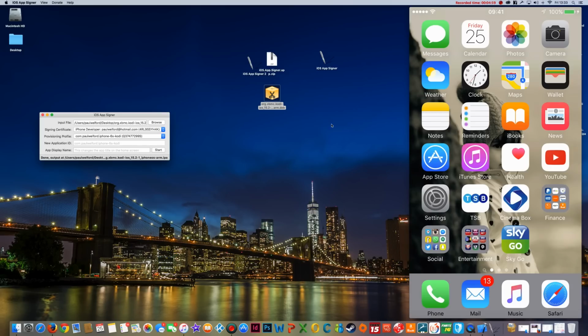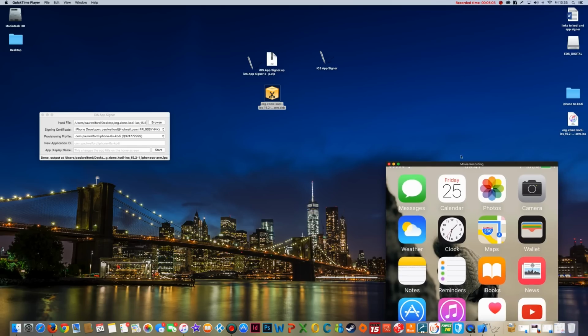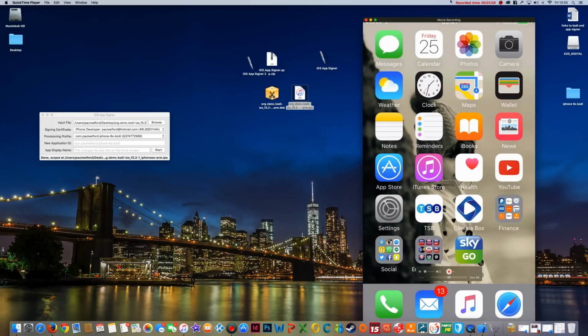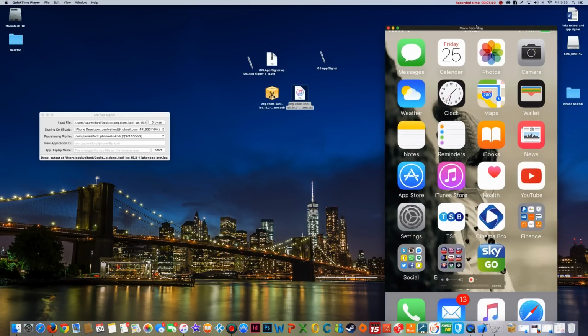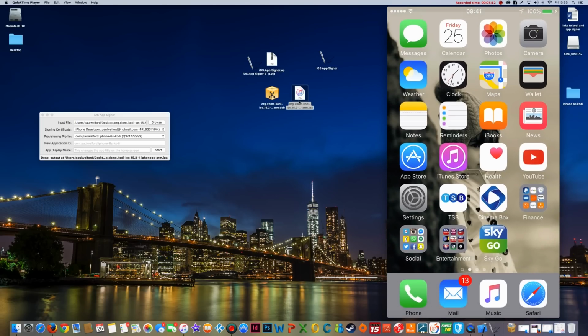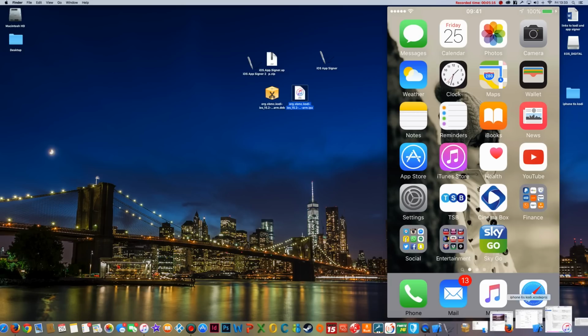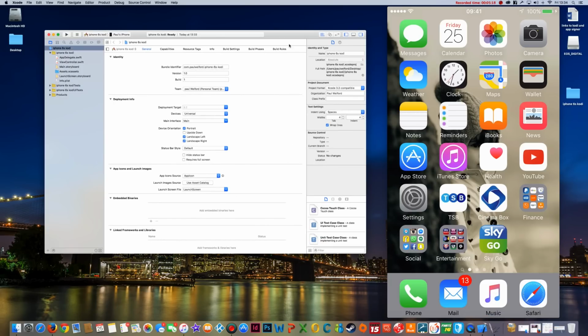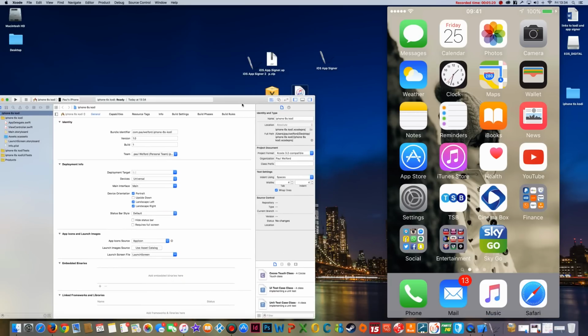Okay, it's done, it says there. So that means, aha, it's over here. There we go. So it should give you the IPA file, which you can actually install via Xcode straight onto the device. So we don't need that anymore. So minimize it or exit it. Bring back up Xcode.